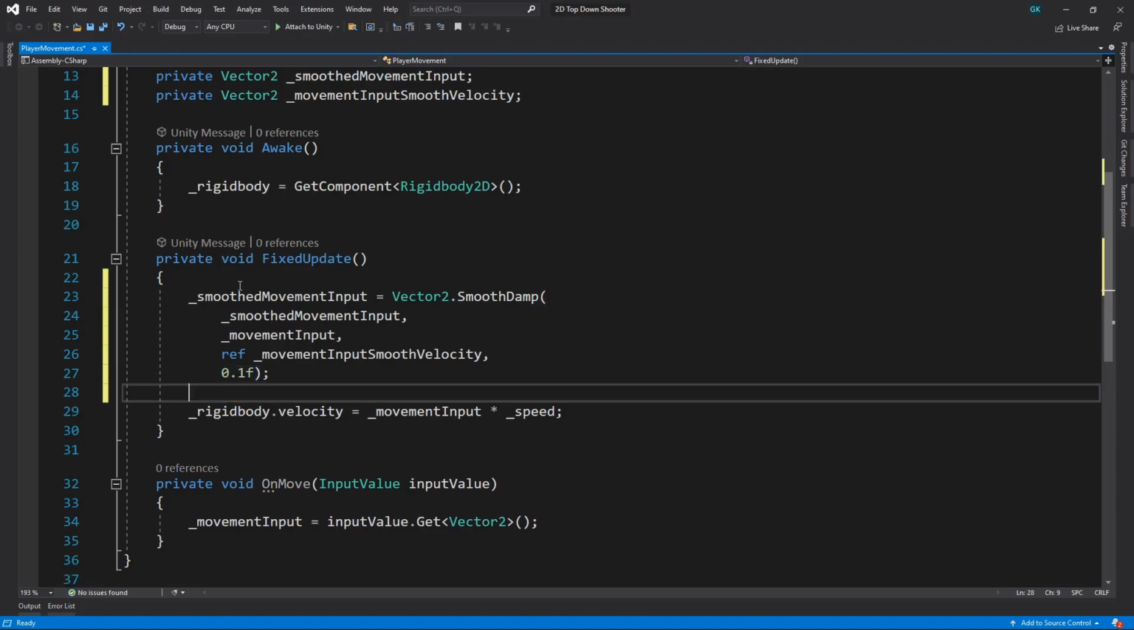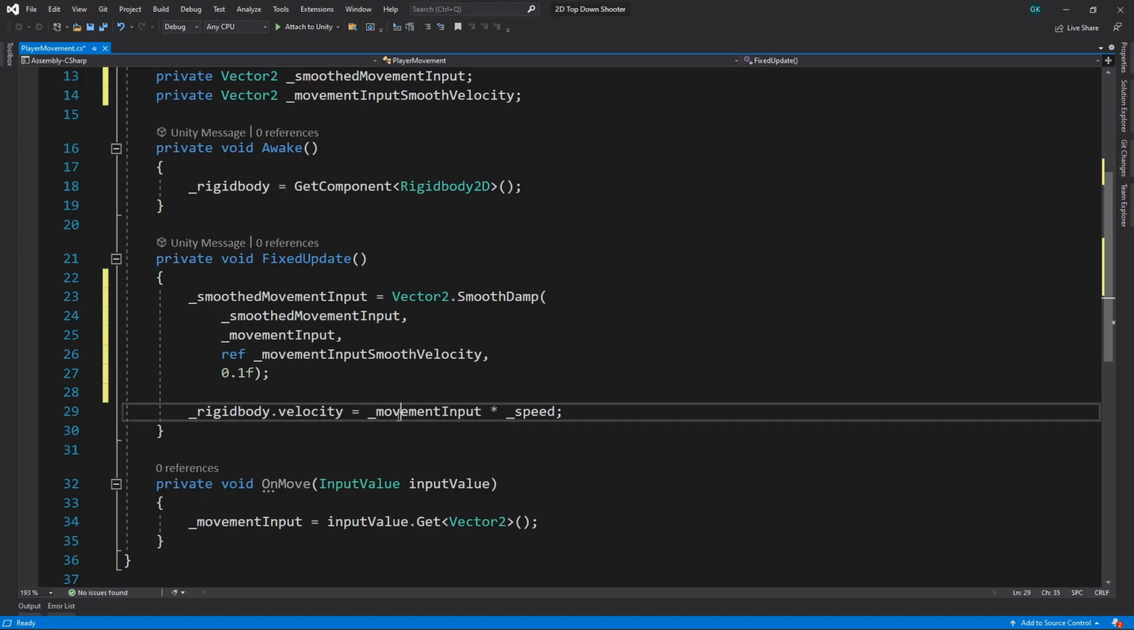So this line will cause the smooth movement input vector to change to the value of the movement input vector in 0.1 seconds. For example, at the start of the game, both the movement input and smooth movement input vectors will be at 0. When the player presses the right arrow key, the movement input will have a value of 1 on the x-axis. The smooth movement input will then go from 0 to 1 on the x-axis over a period of 0.1 seconds. Now we have this smooth value, we'll use it when calculating the velocity instead of the movement input value.